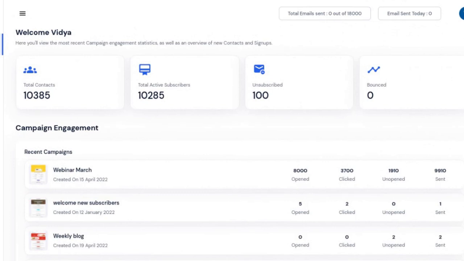First, you will see on your dashboard is the contact engagement. It consists of total contacts, total active subscribers, unsubscribers, and bounced. So, the total contacts is the total number of contacts that are present in your account. Total active subscribers. This is the total number of subscribers in your list of active subscribers.